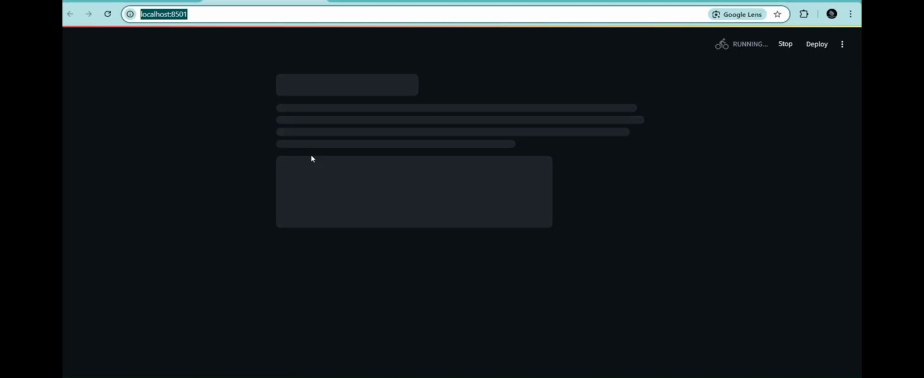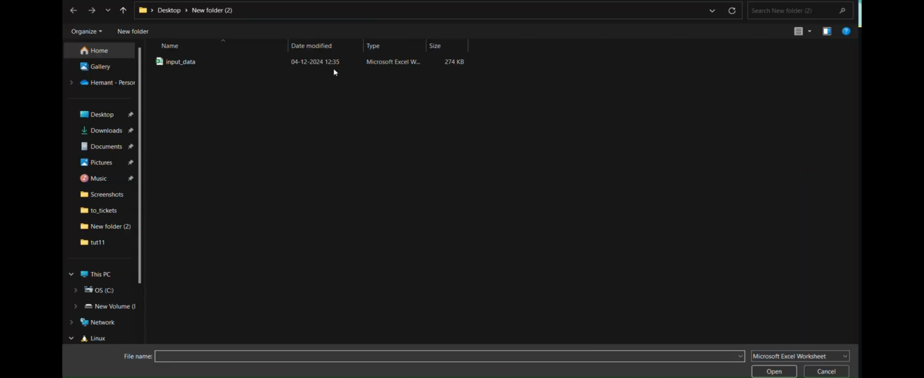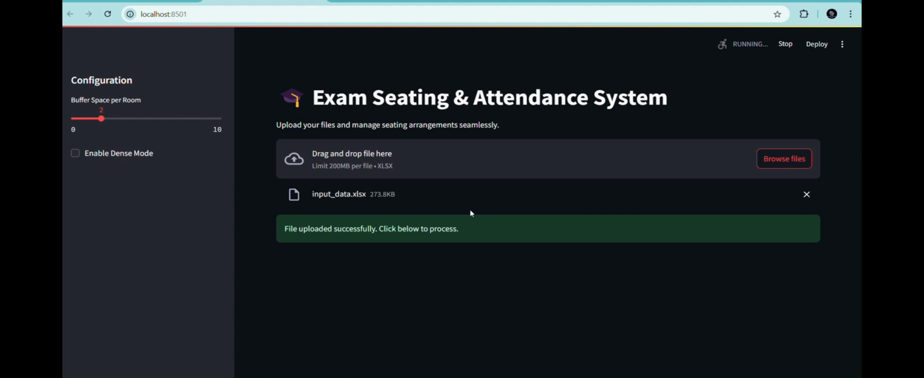Okay, so we can change the configuration over here, the buffer space per room, and enable the dense mode or the sparse mode. We are selecting the files which we want to use. This is the input data which we have collected from the text messages which are displayed by you itself. So yes, now the system is running on its own.